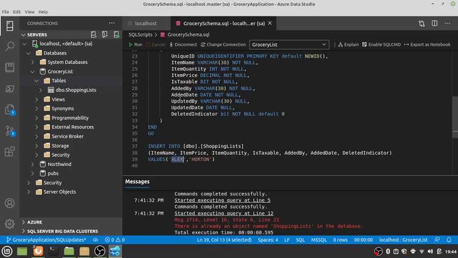Actually, that's not what I'm doing. Item 1, quantity is going to be 1. Price is going to be $12.99. Is taxable is going to be false. Added date is going to be today's date, 1940. Added by is going to be actually me, Alex. Edit date is going to be 2020. Today is the 12/09. And then deleted indicator is 0.